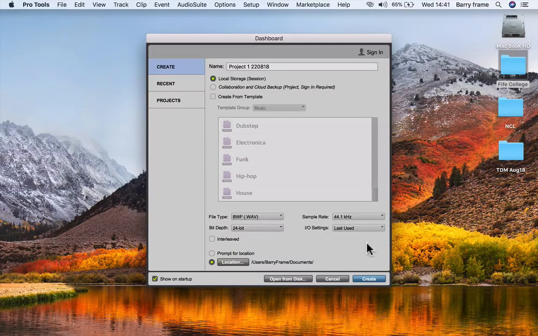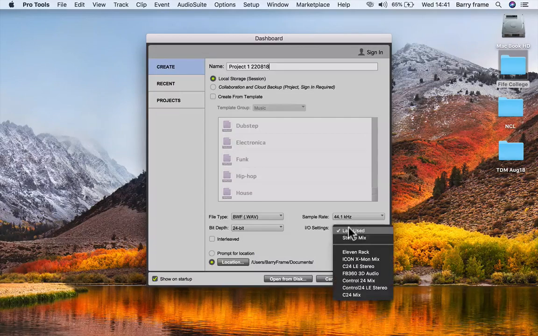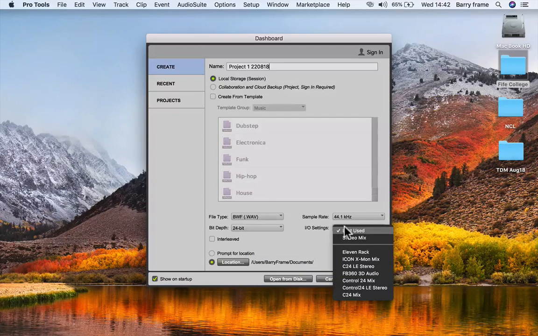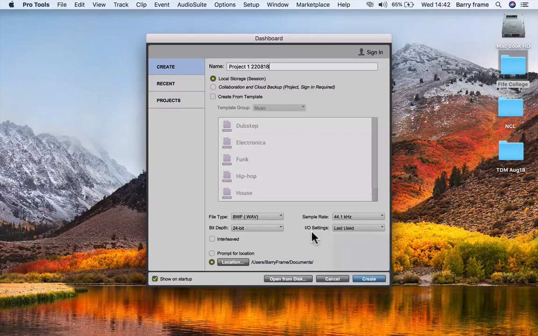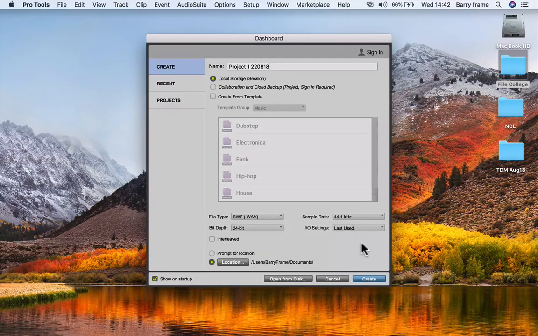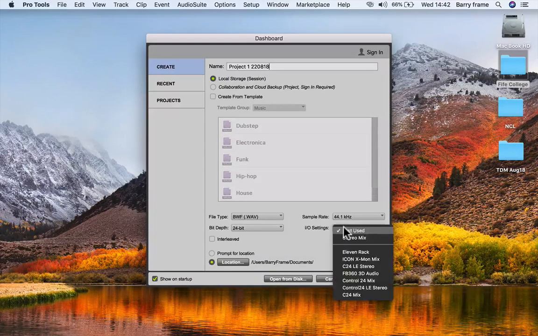This section here, the I/O settings, we can use different settings on this. In other words, I can bring a microphone in from a bit of hardware, or I can use the internal microphone on the laptop, whatever. What this does is allow me to set that up in the session. So, for example, I'm just wanting to use the I/O settings I used in the last session, so I'm just going to click last used. This is usually the option you want to go for, unless you're looking for a call-up setting.